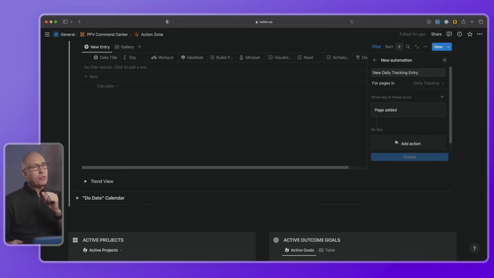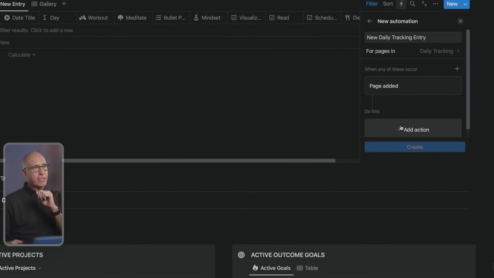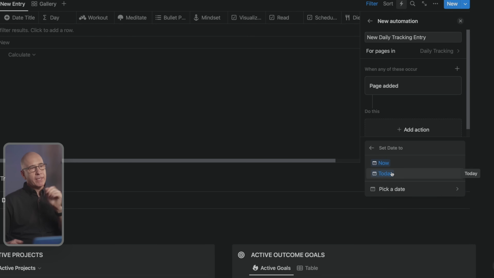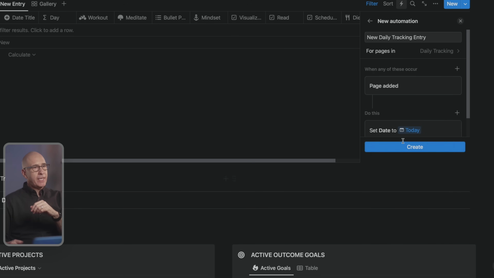But let's say a new page is added. That's the first example here. Then in action, we'll set the date to today. Again, we only have the two choices for dynamic dates. Hopefully in the future we'll have more. I'm certain in the future we will have more, it's just a matter of when. When we do, they'll be listed right here. Choose today. So now we create that.